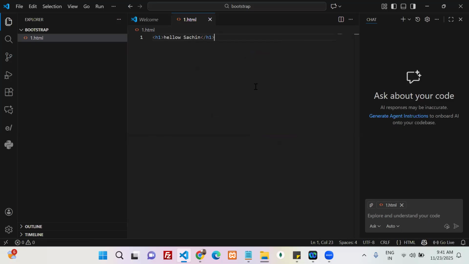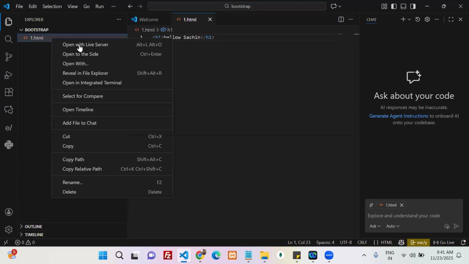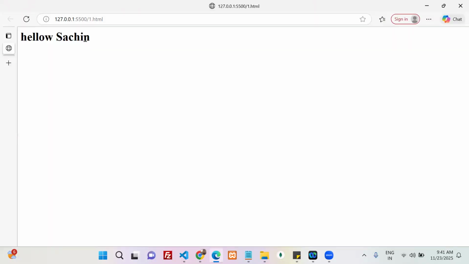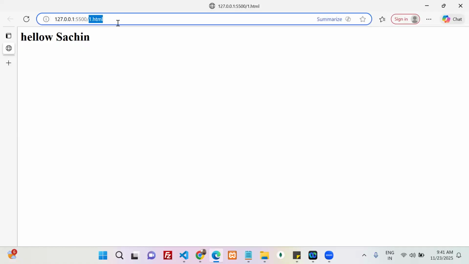There are no effects, and at the same time there are no JavaScript actions also. Now, whenever I run this with live server, everyone knows my hello Sachin is printed, yes or no? My question is, whenever you load one.html, is any Bootstrap related functionality or libraries loaded or not loaded?